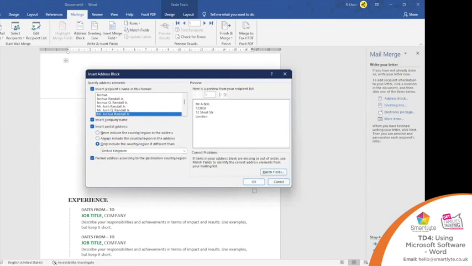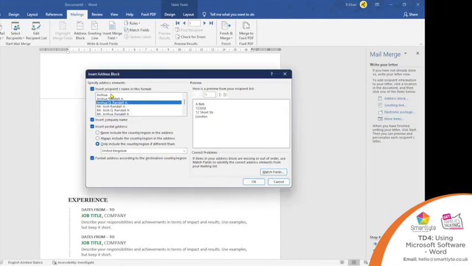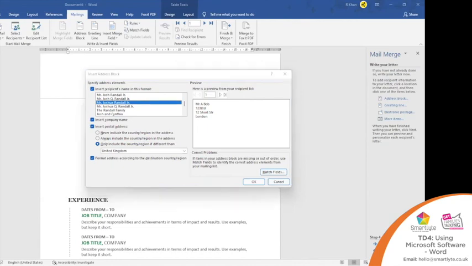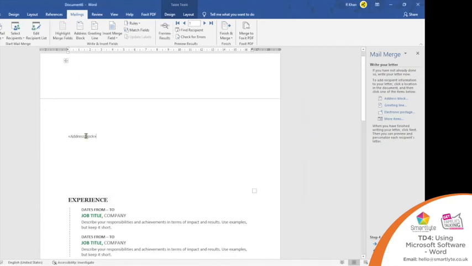And these are options for how you want your address to come across. You can change it: Mr. A Bob, the Bob family, different bits. And let's say we select this bit. So as you can see, the address block comes here.